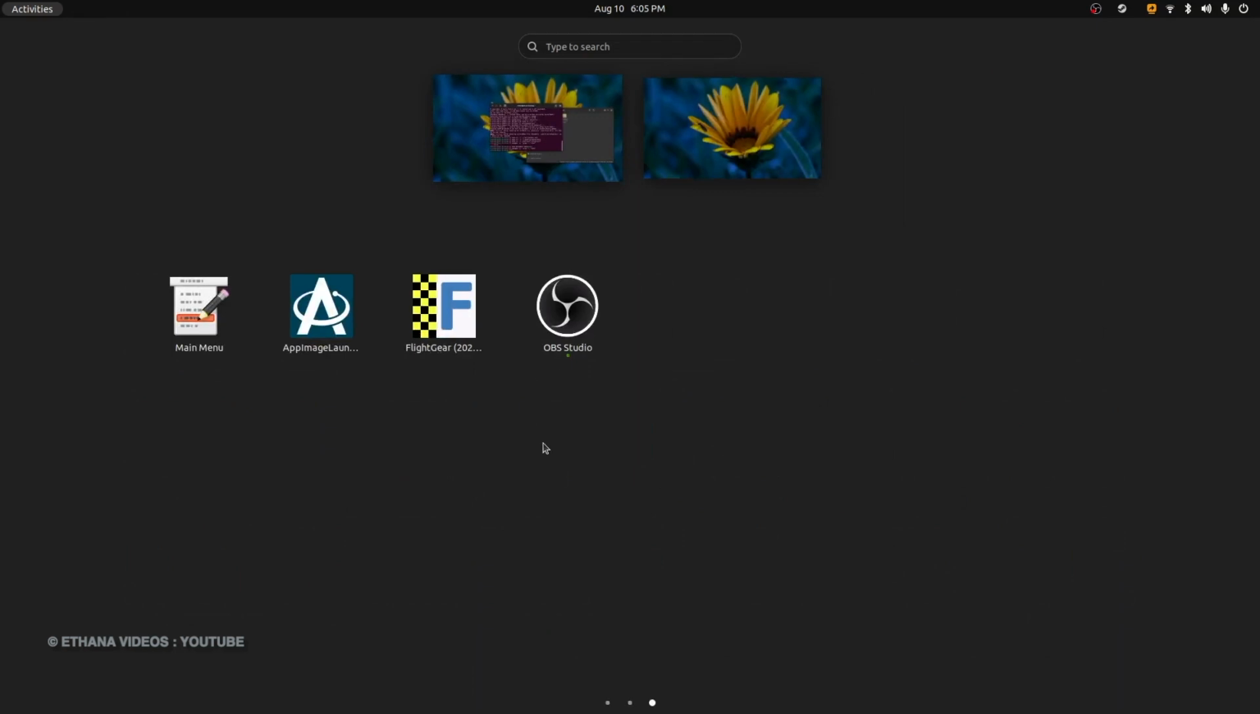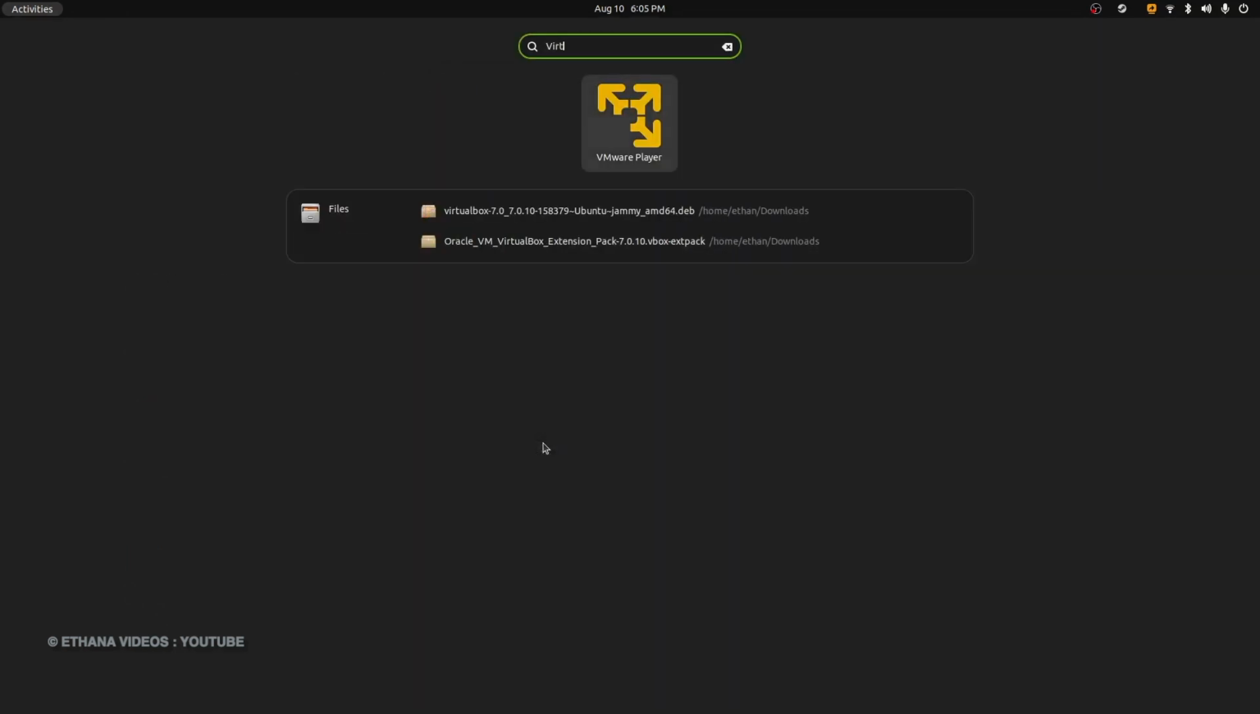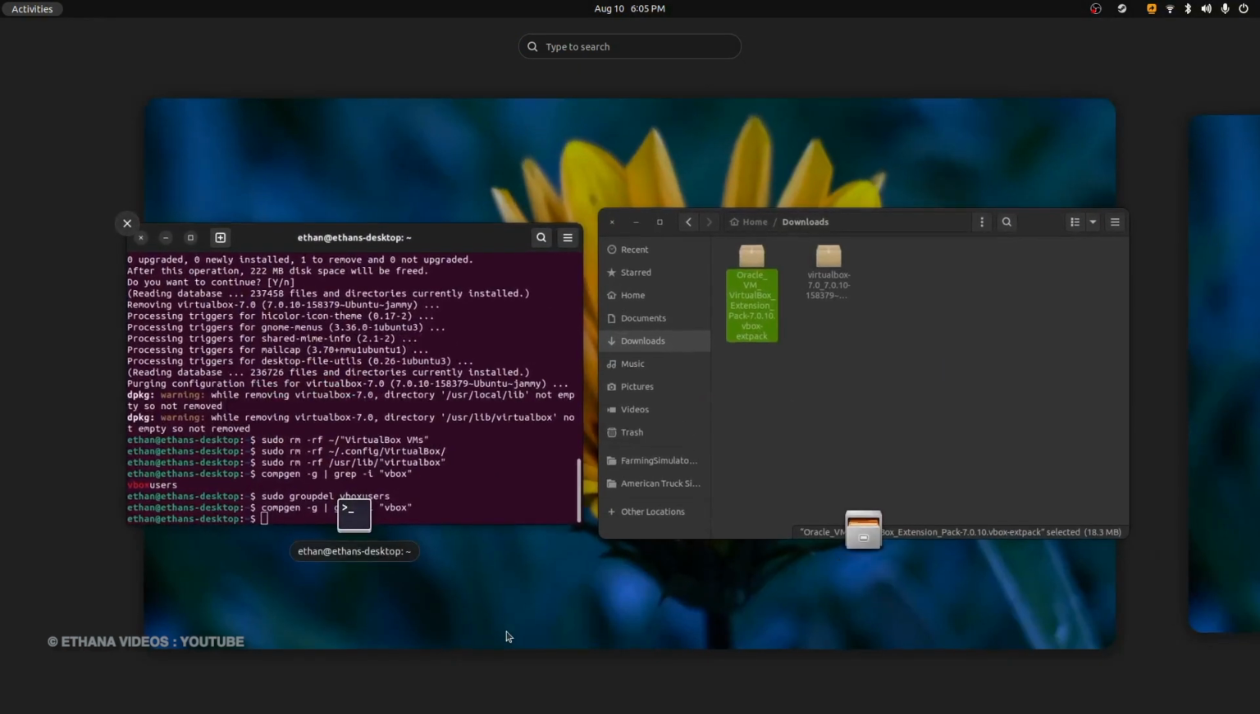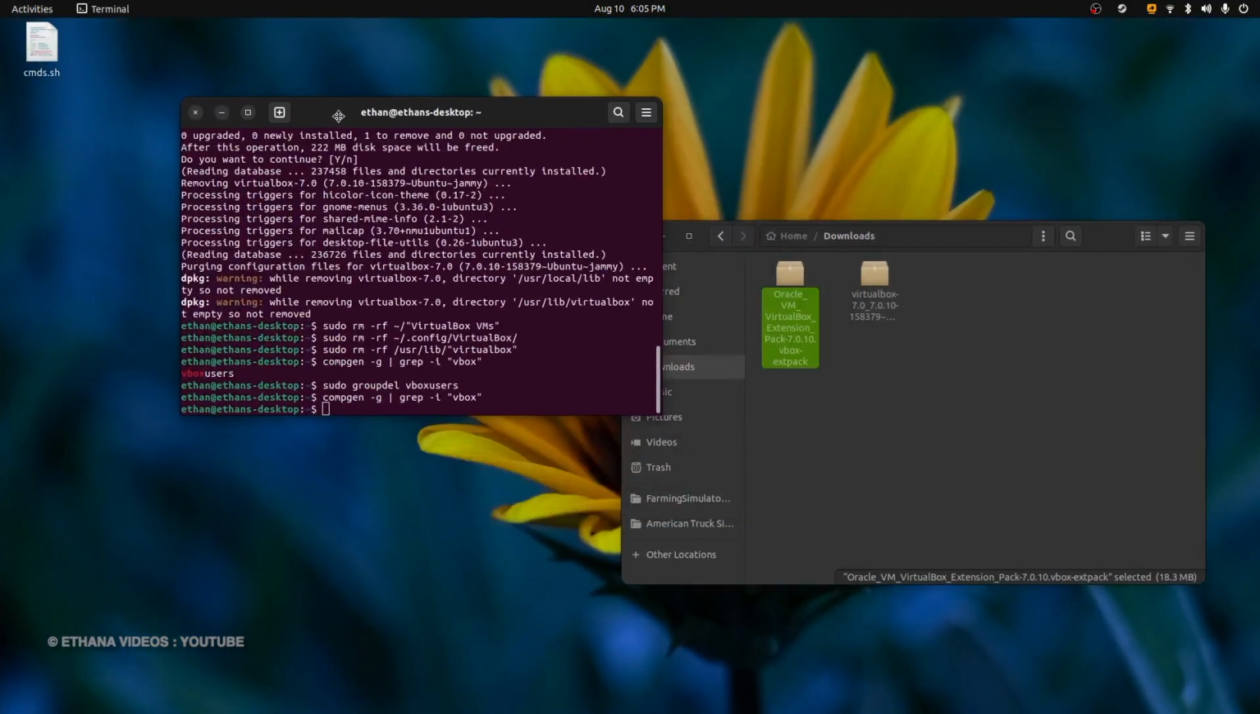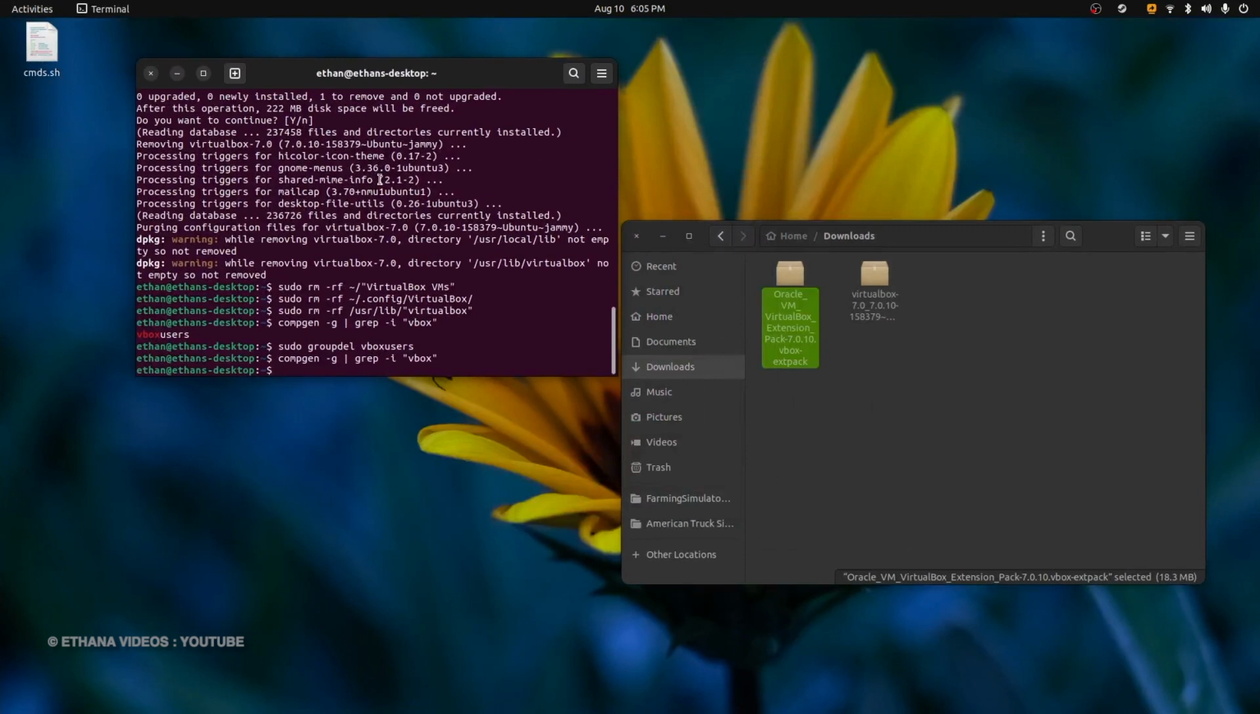We can search it here, so Virt, I believe I'm spelling it right. So there you go. That's how you install Oracle VirtualBox on Ubuntu and its extension pack, and how to remove it in very simple, quick commands.